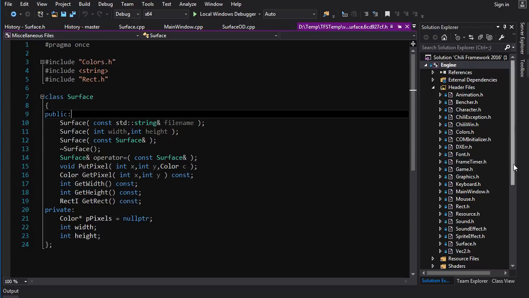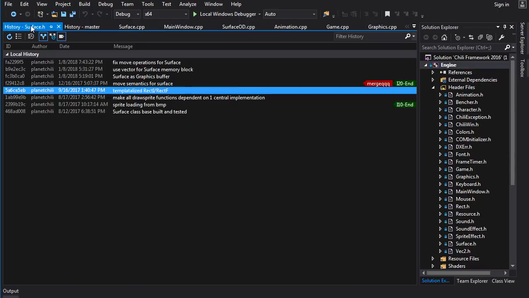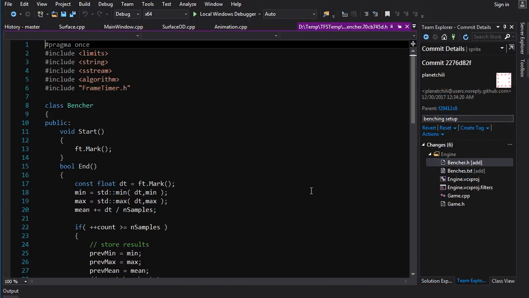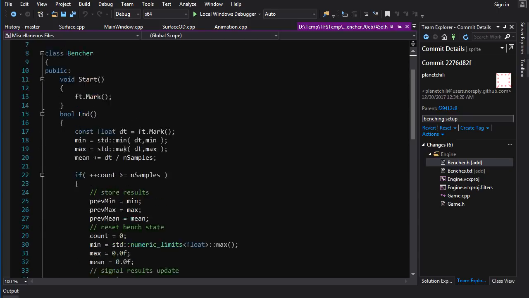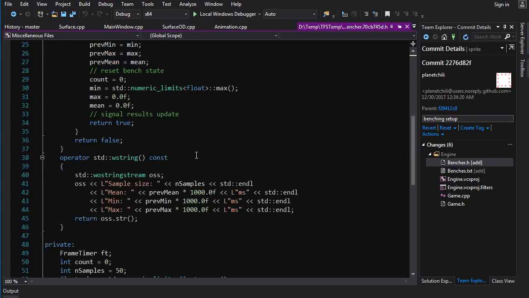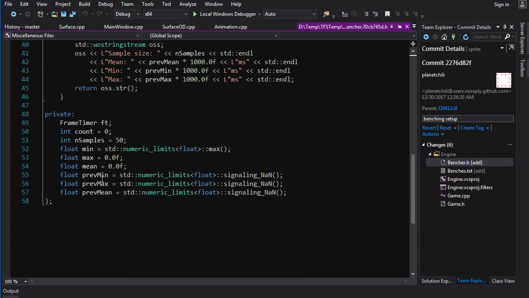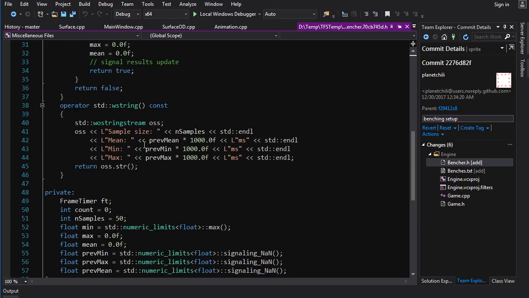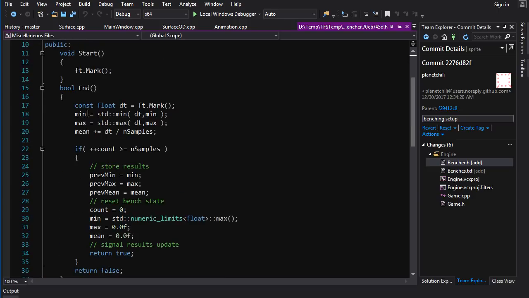First things first, let's take a look at the history. What I've done is I've created a little class here called the bencher, and it just takes a bunch of measurements over a number of frames, and it gives you the average, the min, and the maximum, and gives you a way of formatting that information and outputting it.